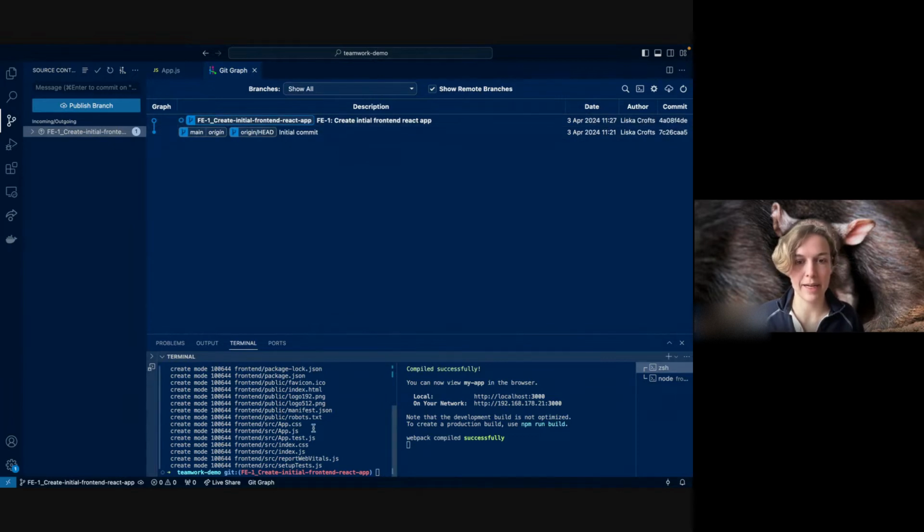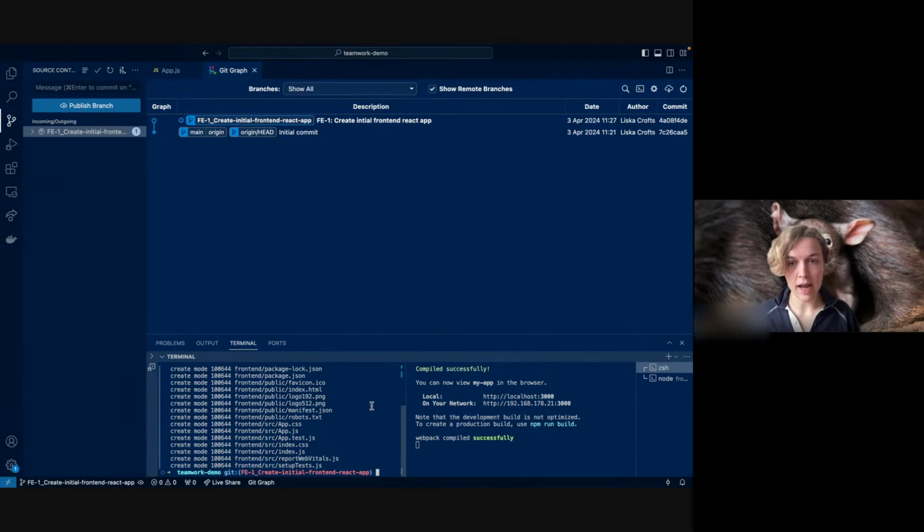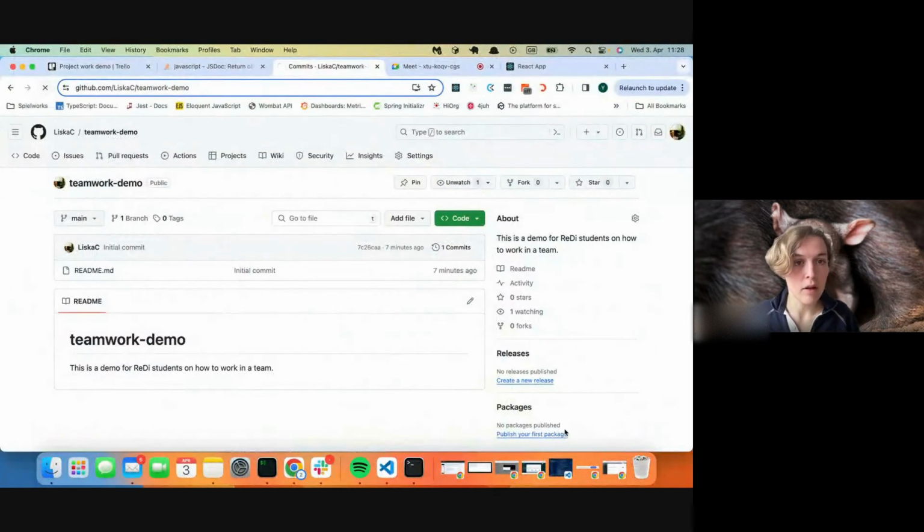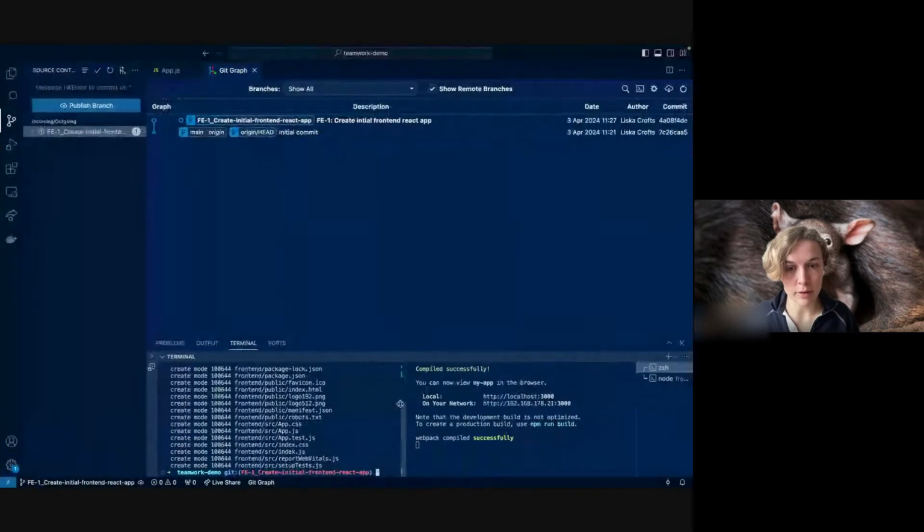It's not connected to main yet. Cool. So we've done all the changes. Let's now stop these changes from being only local and add them to the project in GitHub, because right now they're not there. They're only on my computer.